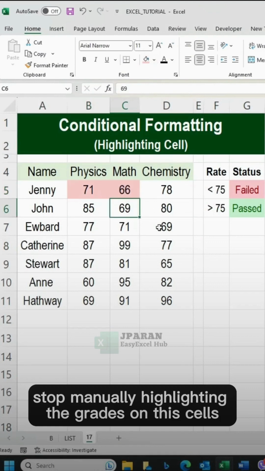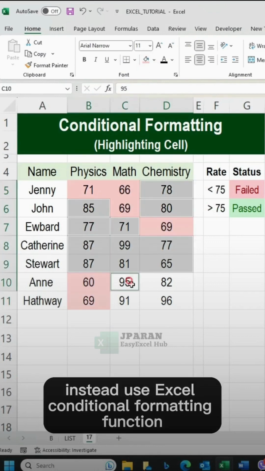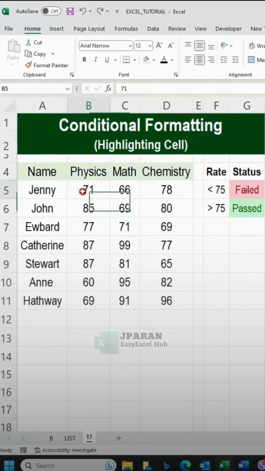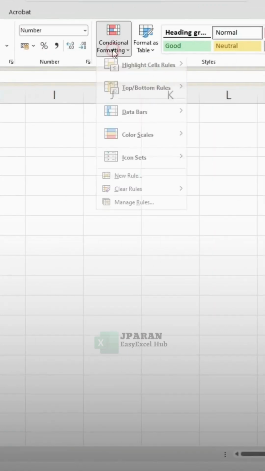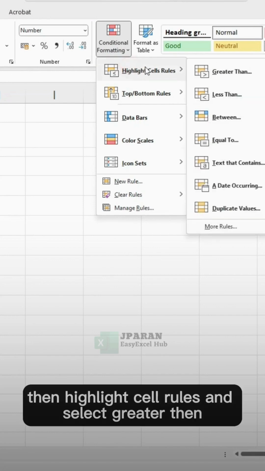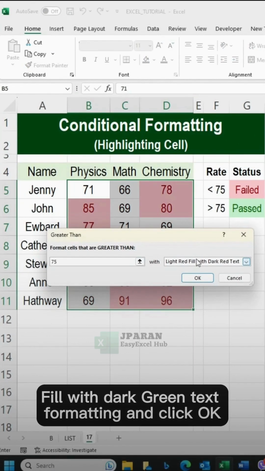Stop manually highlighting the grades on these cells. Instead, use Excel Conditional Formatting function. First, highlight the cells you want to format, then go to Conditional Formatting tab. Then Highlight Cell Rules and select Greater Than. Type 75 and select Green Fill with Dark Green Text formatting and click OK.